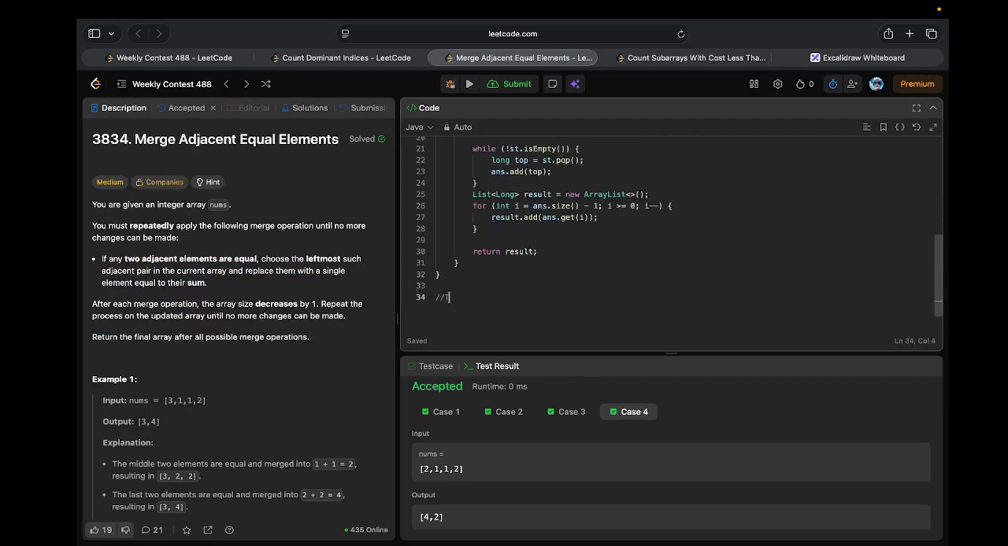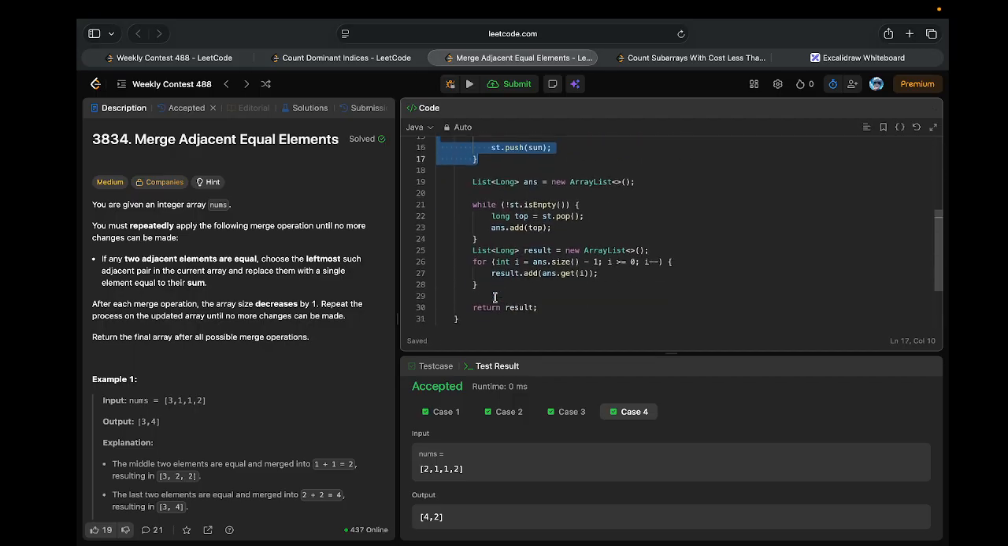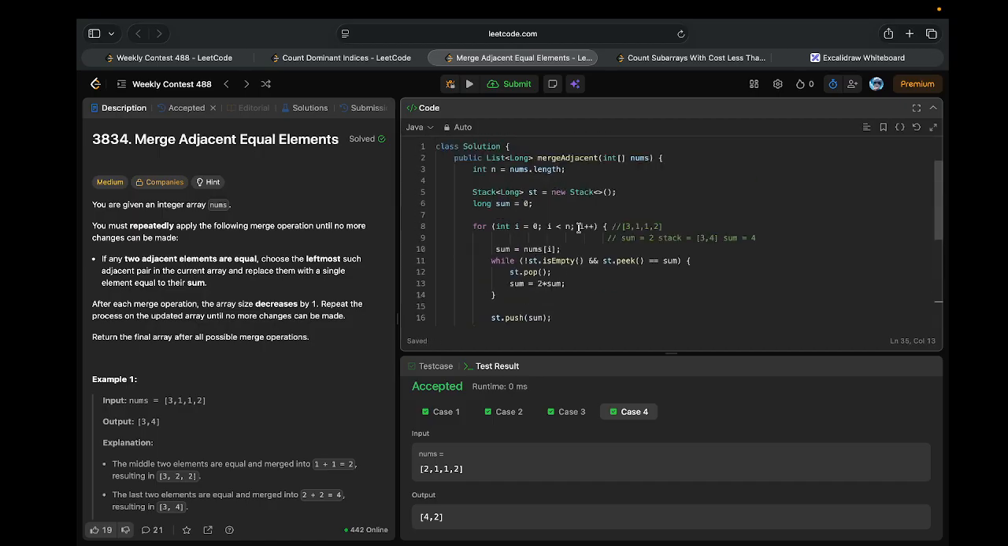Talking about the time complexity, which is O of n. Why? Because we're just running one for loop over here, and O of n, you can say, in the worst case. So this is O of n. Talking about the space complexity, which is also O of n, because you are taking a stack data structure. So this is it about this particular problem.